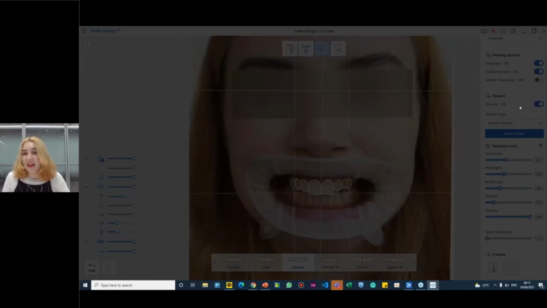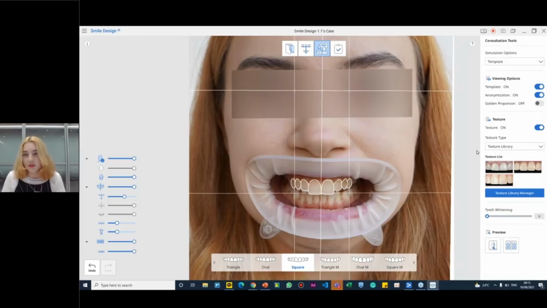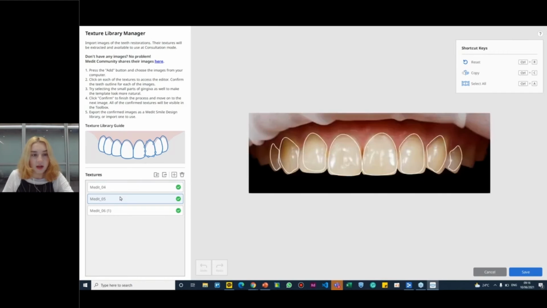And then another option that we have works, from a technical perspective, in a similar way as Texture Wizard. It's called Texture Library. So we know that a lot of our users collect their restorations libraries, and what we wanted to do is allow our users to use them. So here there is this texture library manager, and I uploaded these textures that I had. We have some samples here.